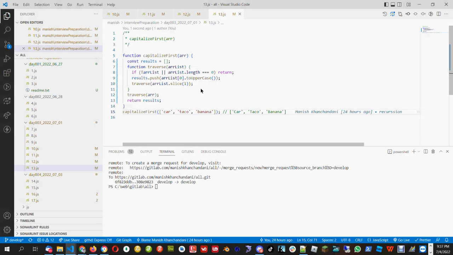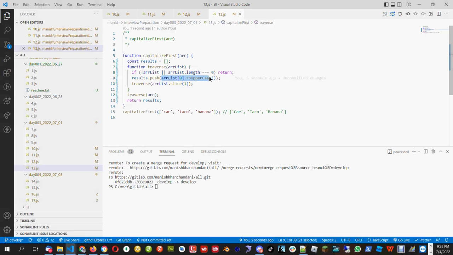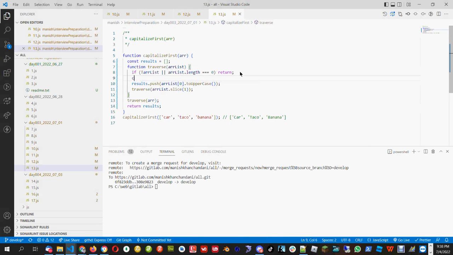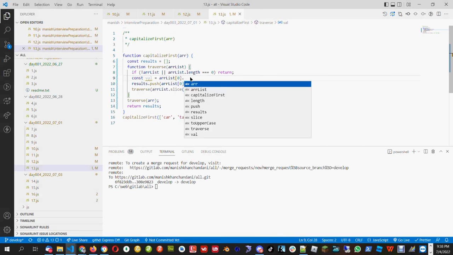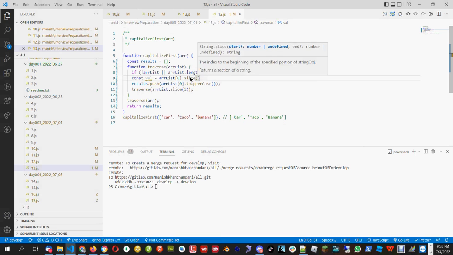Okay, so the only thing is, here we were changing the whole word to uppercase, but now we have to change only the first letter to uppercase. So let's create a variable where I will only make the first letter a capital one and the others small. So it's a constant value equal to arrayList zero. First I will slice it to take only the first character. So I'll say dot slice 0 to 1. So I'm only slicing the first character and converting into uppercase.